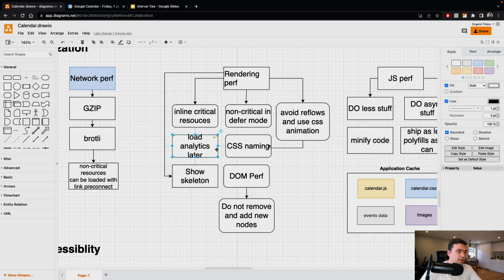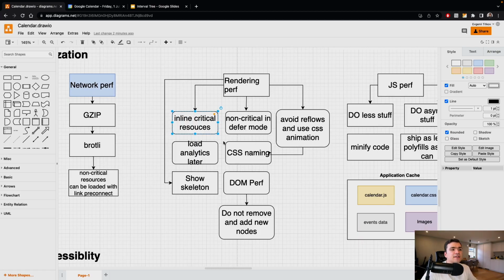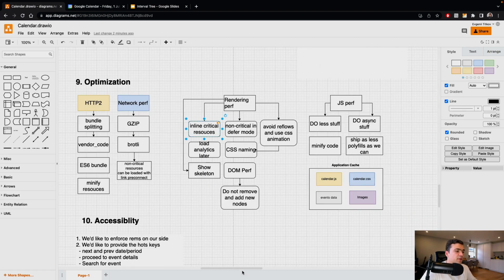Yeah, we can load any analytics later. While the app is loading, we can show some placeholders, and we can inline the critical resources with the web page that we are getting. So the other resources will be loaded later, and the user will receive the content as fast as we can ship it.